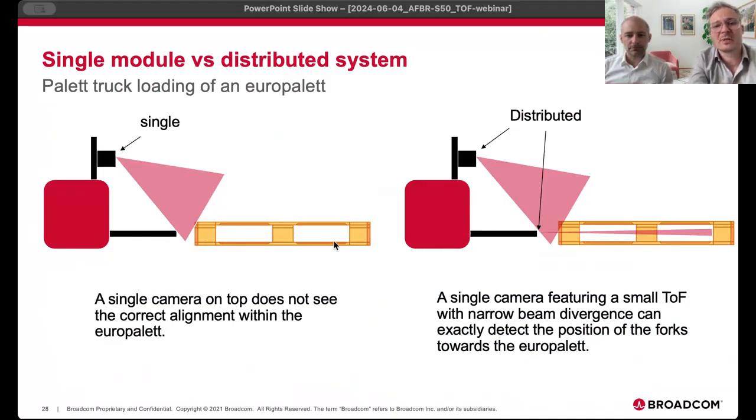So that's something really to be mentioned, that one should also think of a distributed sensing system and not having everything in the same place. So this is also where these small, tiny, lightweight sensors are really beneficial in a system when it comes to system integration.